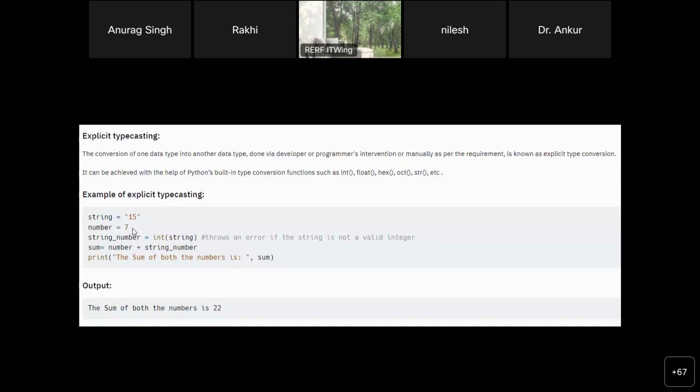Second variable, number equals to 7. Now we just want to convert the string into an integer. So we will create another variable called string number, and inside that we are going to do the typecasting. We will just write int string. So this string will be converted into the integer. And we are going to add both the values and give the result to the user. So you can see the output, the sum of both numbers is 22. So this typecasting is done by the user. That's why it is called explicit typecasting.